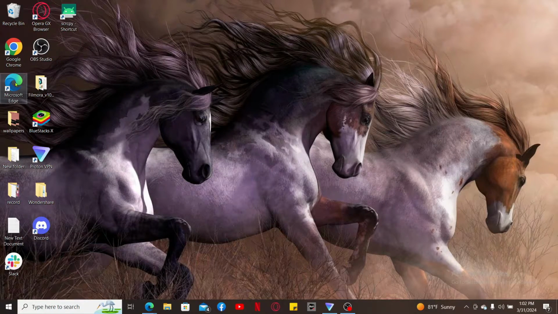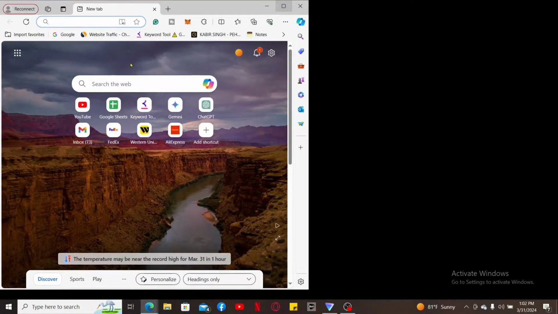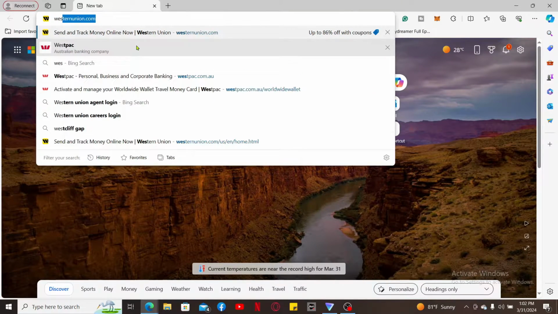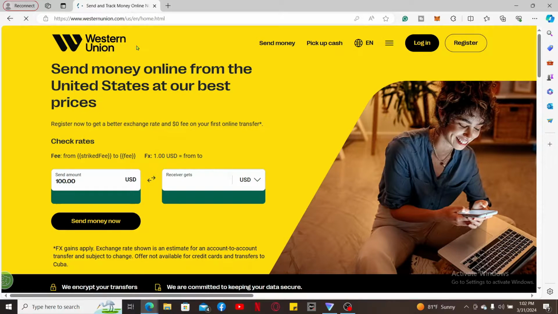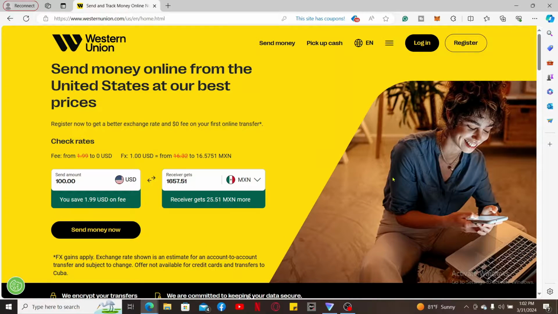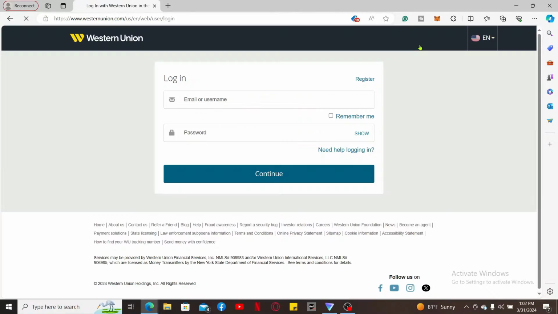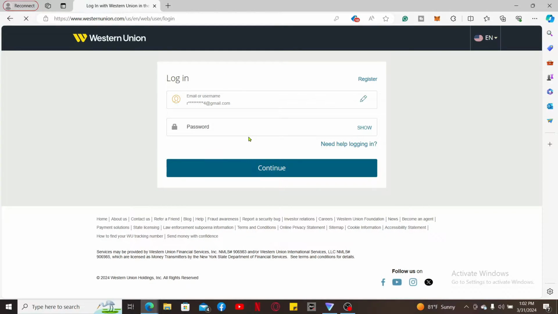Launch your preferred web browser and type in westernunion.com in the URL box and search. Once you're inside the main homepage of Western Union, click on Login at the top right corner and sign into your account by entering your login credentials in the text boxes.